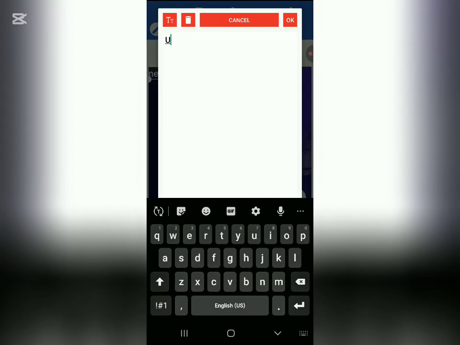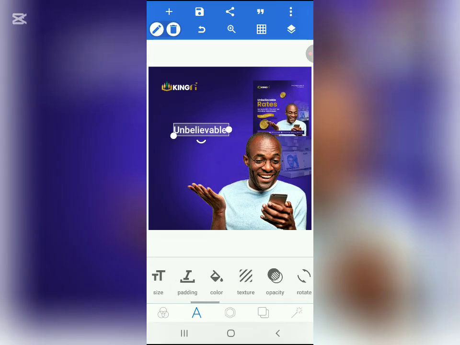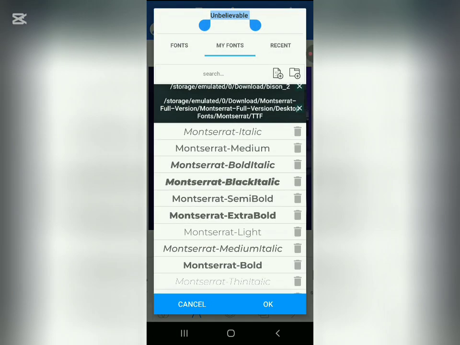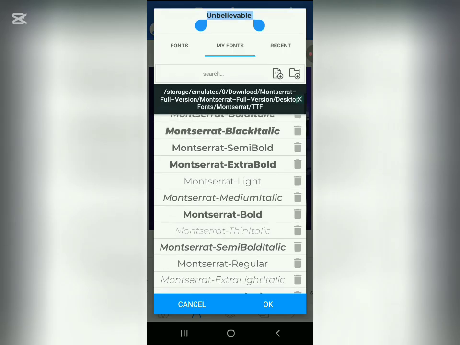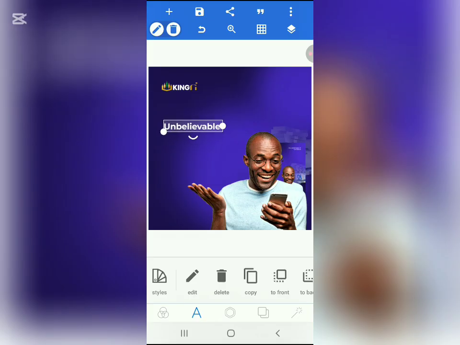Unbelievable rates. So, unbelievable. Bring unbelievable first. So I'm going to go to your font. Sorry, the font name, I think it was Montserrat I used. Yeah, it's Montserrat.